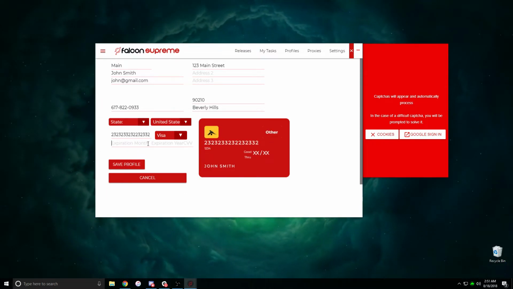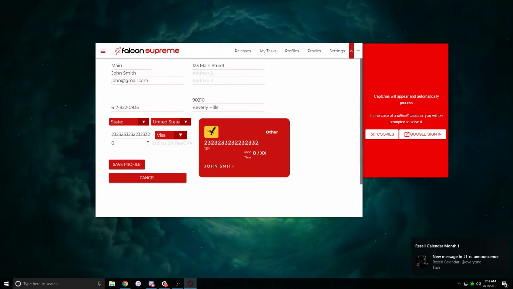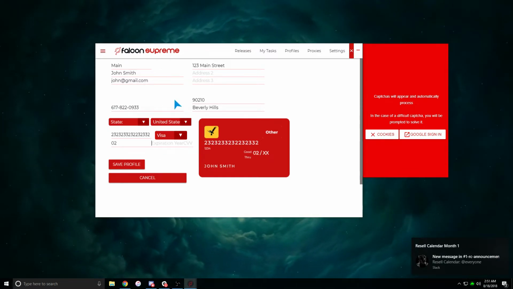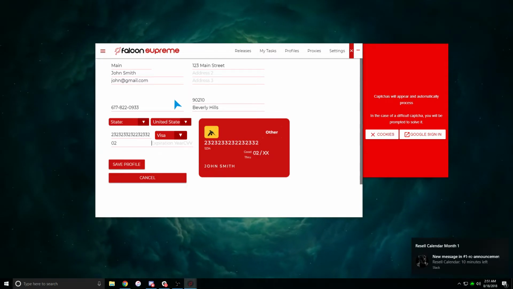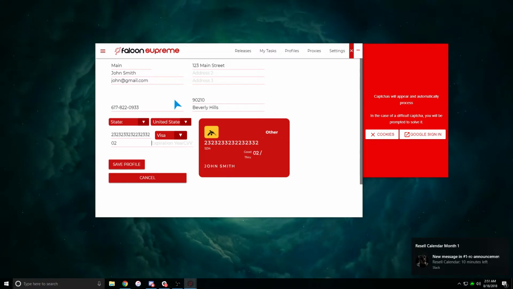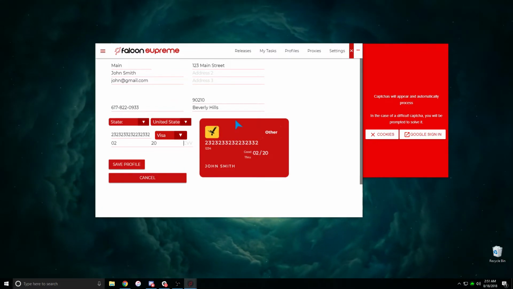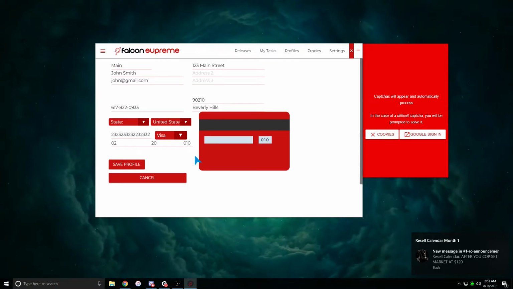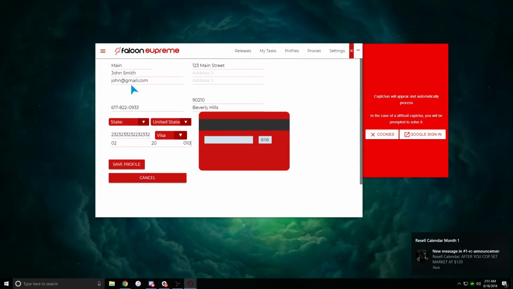For the expiration month, you want to do 0, so if it's, let's say, February, do 02. For the expiration year, you would just type out the last 2 digits of the year. So let's just do 20. And then CVV, so obviously what's on the back of your card. Security code, and that's it.